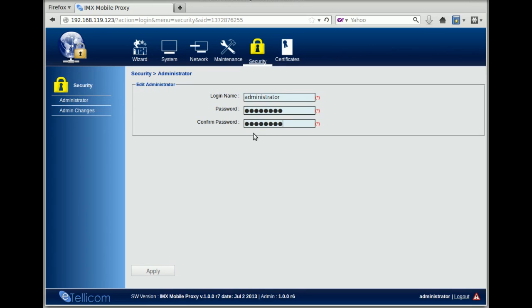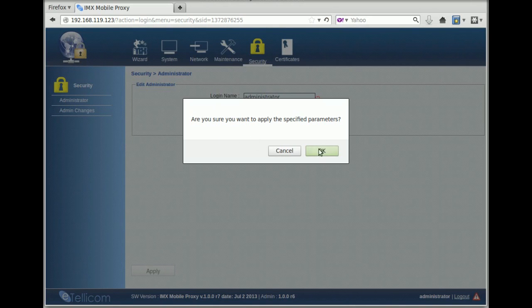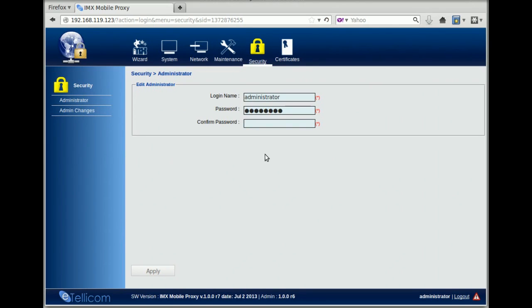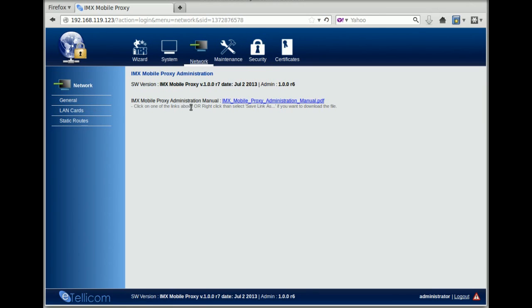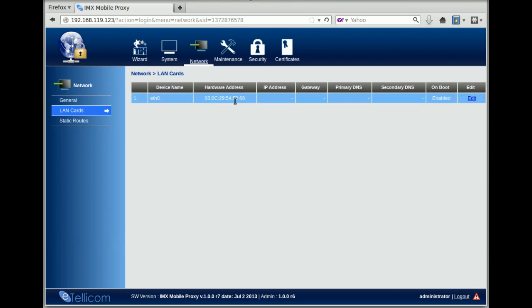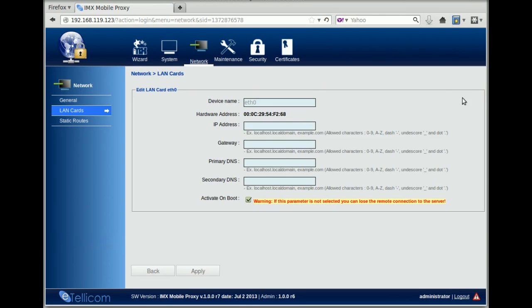When the mobile proxy server is installed, it is set to use an IP address from the DHCP server of the local network. We need the proxy server to always use a static IP address instead. One way to do that is to reserve a specific IP address for the MAC address of the proxy in the DHCP server. The other way is to go directly to the network settings of the proxy and enter the static IP address there. We do that by going to the Network menu and then clicking on LAN cards. Click Edit on the network interface and then enter the reserved IP address of your choice.